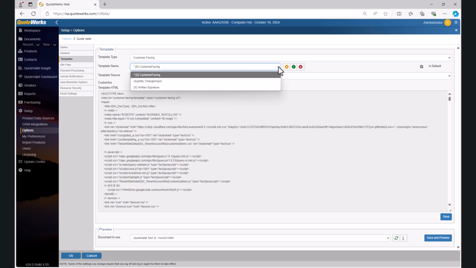QuoteWerks has default templates that satisfy most use cases, but they can be customized by using the orange new or green edit buttons. Additionally, if you need to remove a template, you can do so by hitting the red delete button.